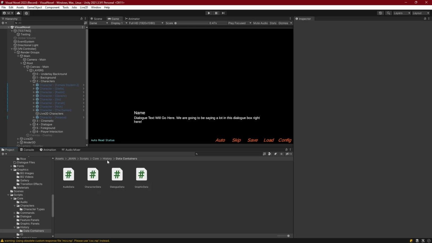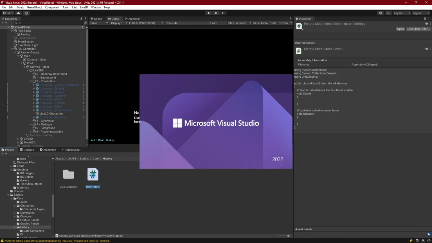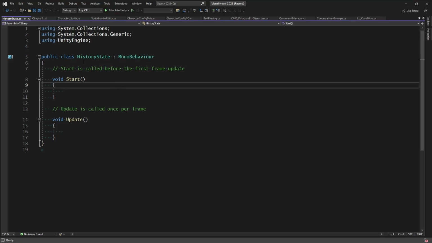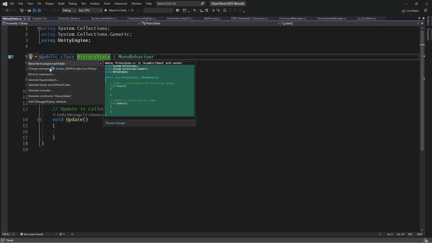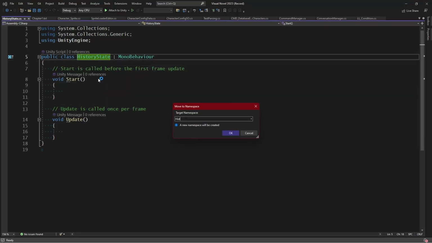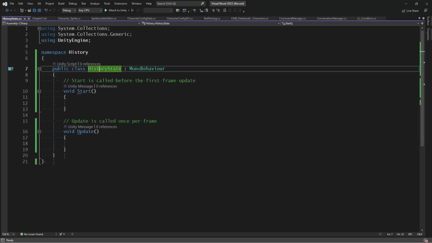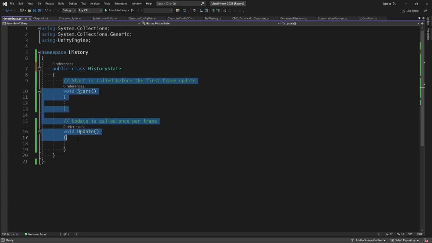So how do we link these to the history state? Let's go ahead and open up that script. It's simple. First of all, let's make a new namespace to organize all of this. We're going to make this into a history namespace. And I'm going to remove mono behavior, because this doesn't need to be on any object, it will exist in memory only.